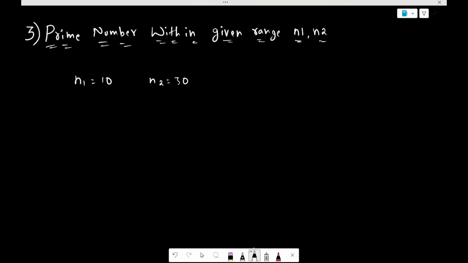We need to find the number of prime numbers that exist between those two numbers, 10 and 30. And for that we don't need to learn any new concept. Why? Because we have learned about prime numbers in the last question, and we have also defined a function, isPrime.